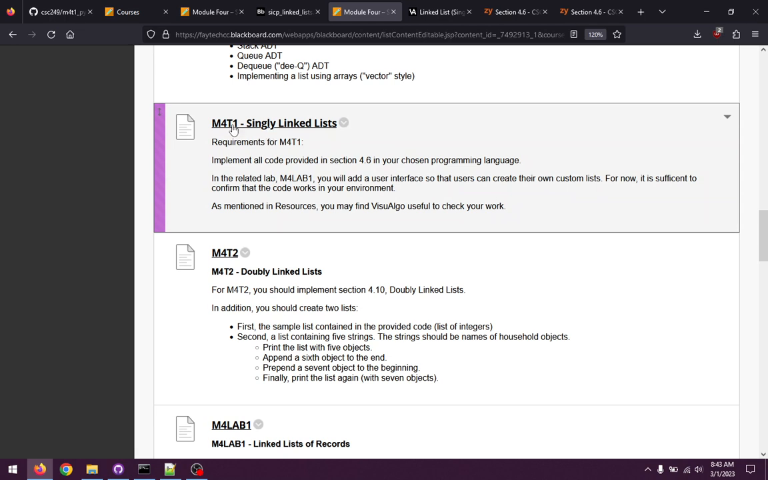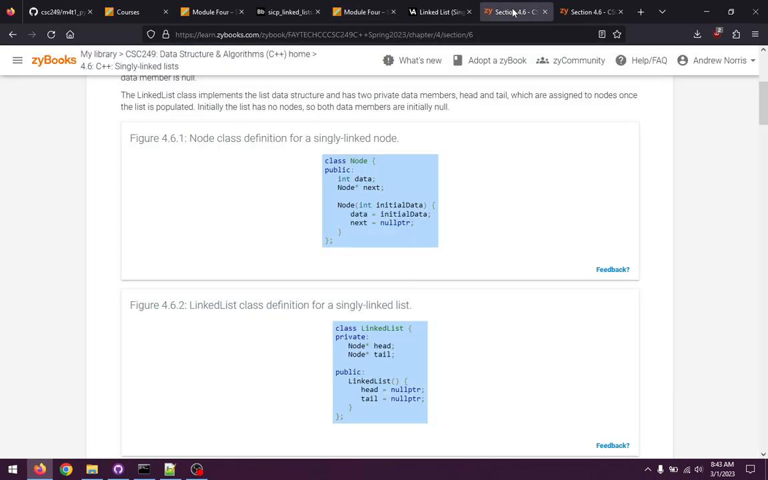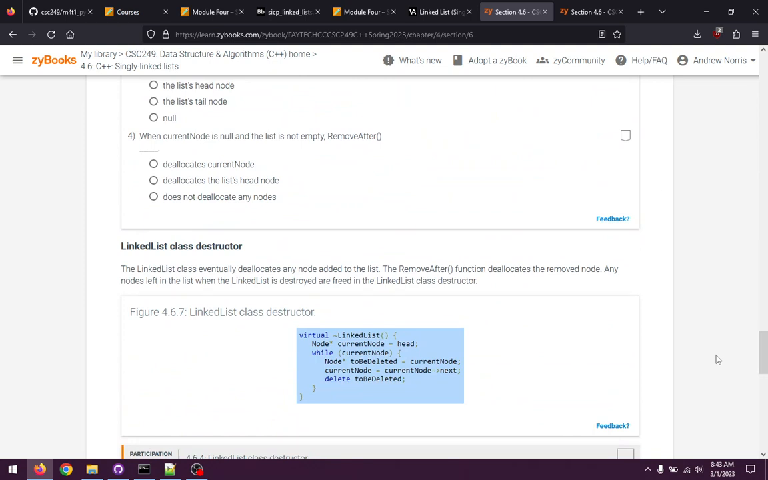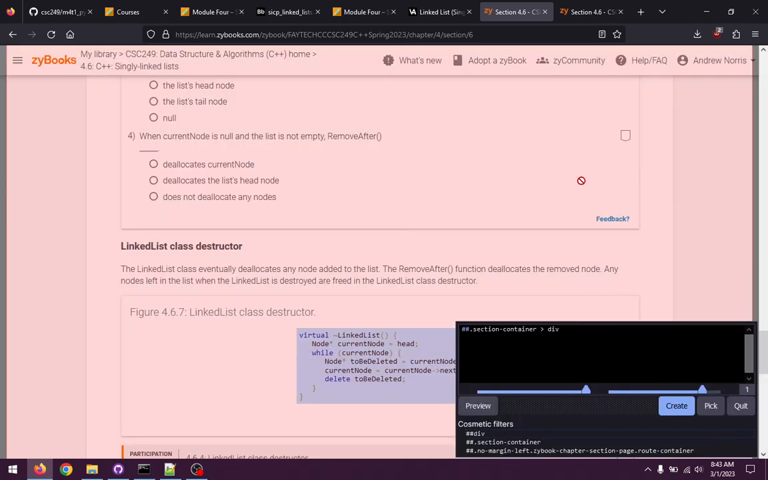And what you're going to want to do is implement 4.6. Okay, so for M4T1, you just go to the relevant section. Now notice here there's lots of code, and they even will give you all the code. But what we really care about right now, if I can scroll down here, sorry, I'm pushing too many buttons.